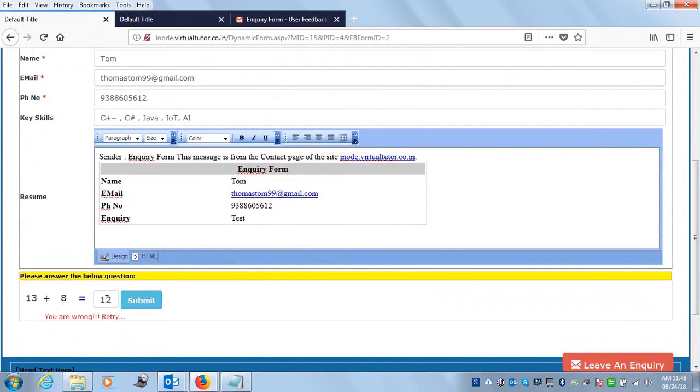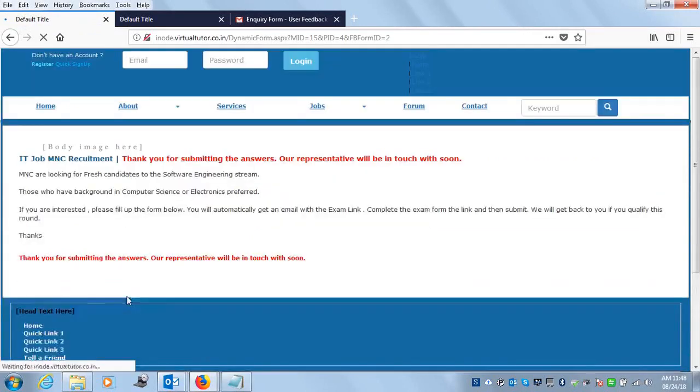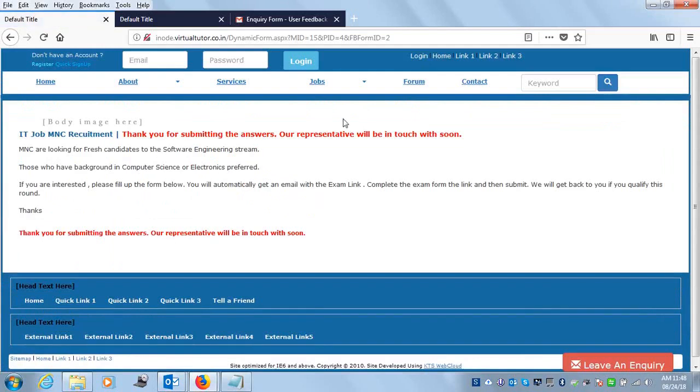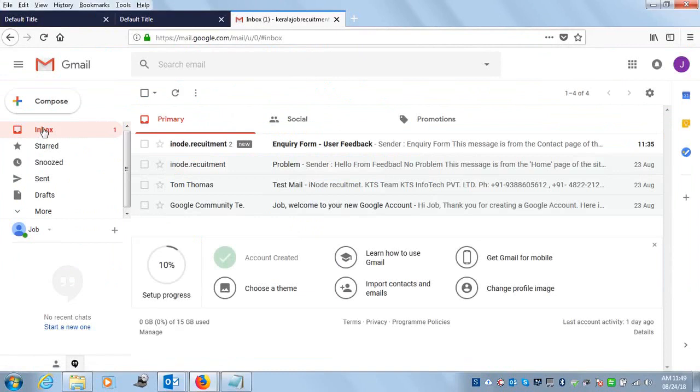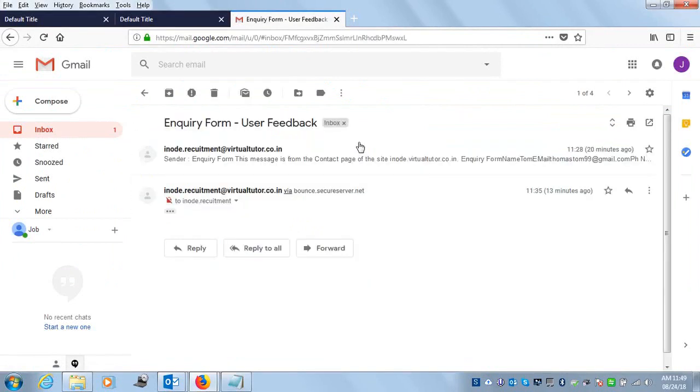See, the submit message is shown correctly. When an application is submitted through the form, the admin will receive an email as seen here. The applicant will receive an email like this.